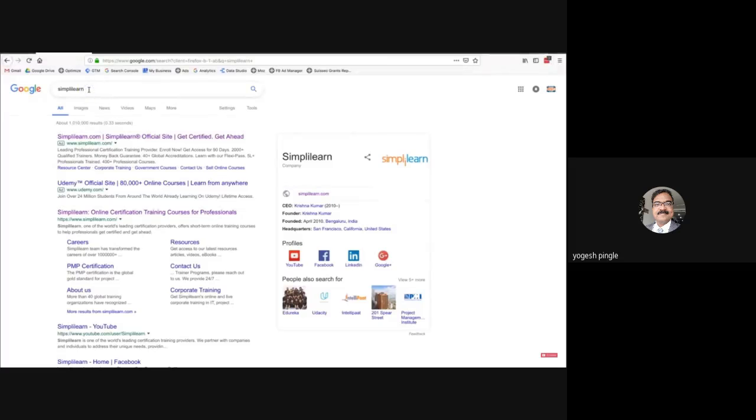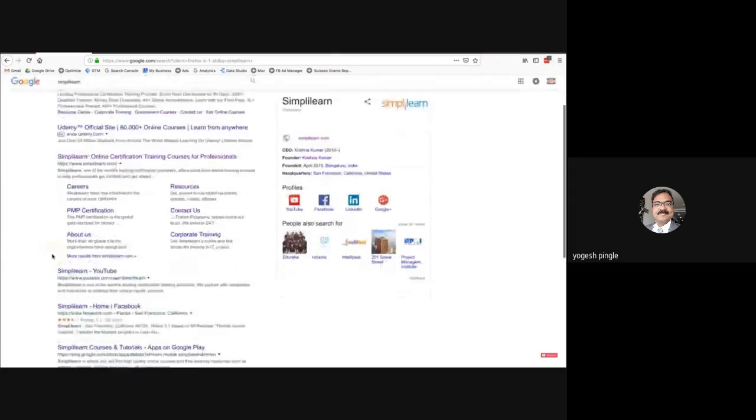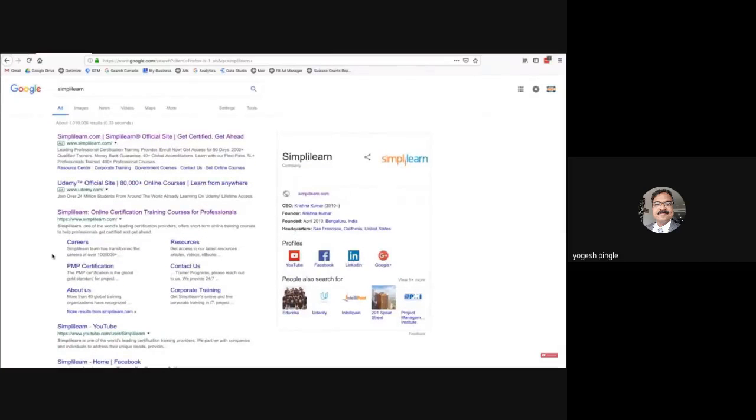And if I type in the keyword Simplilearn, I could see I have 1,010,000 results. That's how many results are showing up for Simplilearn. Now, they may not all be Simplilearn pages, but nonetheless, Simplilearn is ranked number one here organically, and there are 1,010,000 pages related to the keyword Simplilearn.